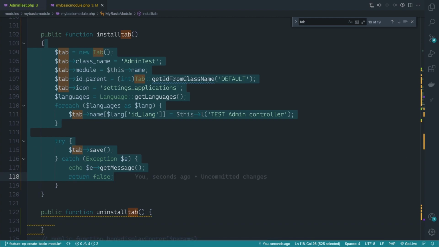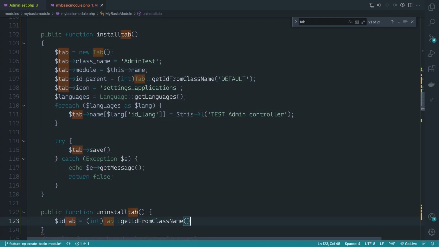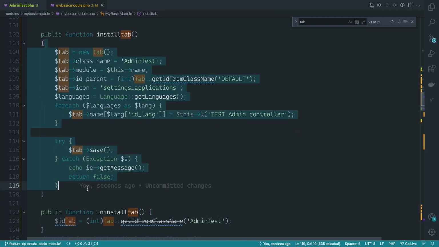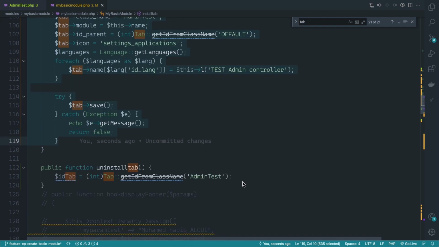Here I will go ahead and real quick copy some code just to speed things up. It's fairly simple, nothing really fancy here. Here we are creating an idTab that will be simply calling a method called getIdFromClassName, and the class name is simply test. By executing this method, we'll be getting the ID of that menu that we created during the execution of the installTab. And once that's true, we will be simply executing the following script.